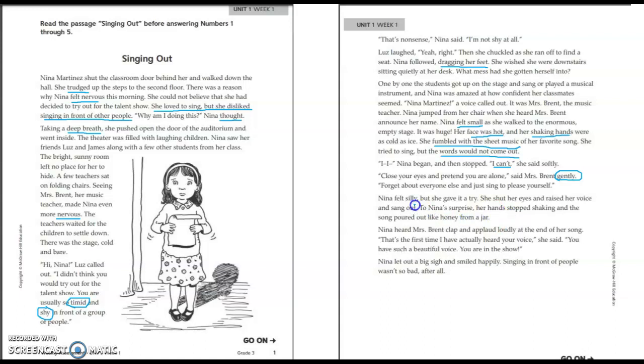So, how does Nina feel at first here? Yeah, she feels silly. Now she reacts to Mrs. Brent by following her recommendation, and she does close her eyes and she sings. And then she feels surprised. So her thoughts and feelings are changing. Her hands stopped shaking. So Nina's definitely changing now. And out comes the song.